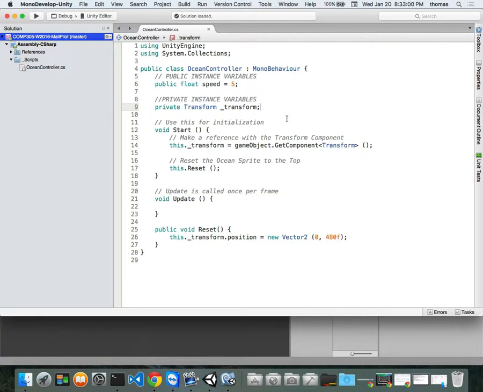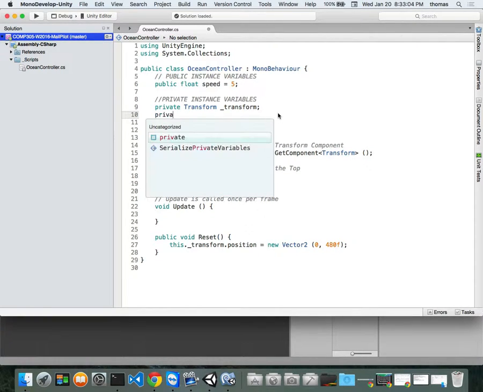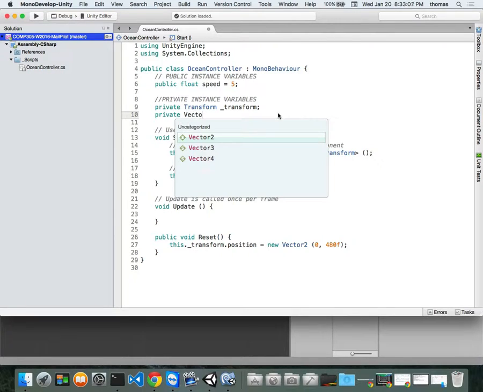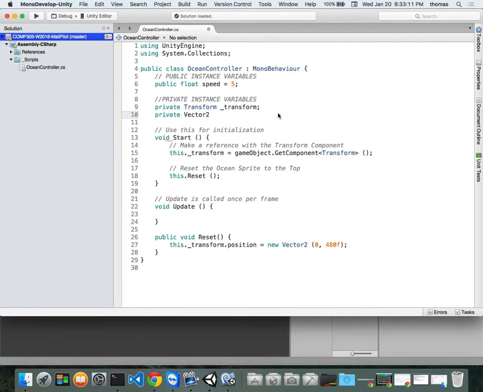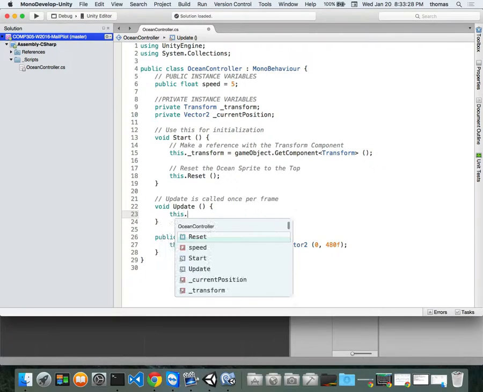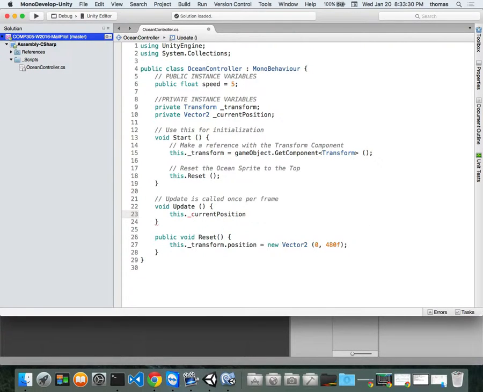I could create a private vector2 object. We can do this up here too, instead of making it anonymous like we did before. And we could call this private vector2 object current position. So my current position as a vector2 object takes 2 components, x and y. So I can do something like this. Every update, get my current position. So I'll say this dot current position, which is a vector2 object, is equal to what?